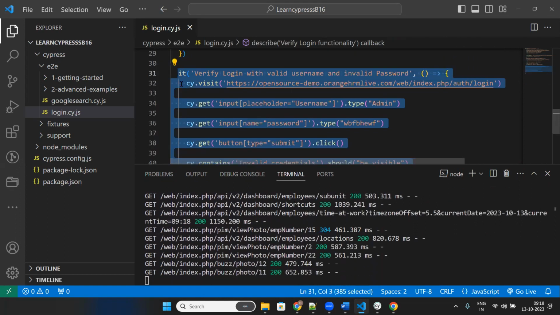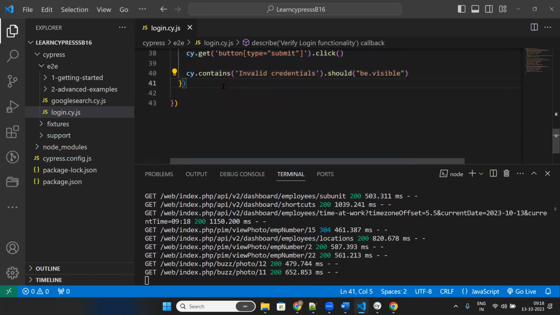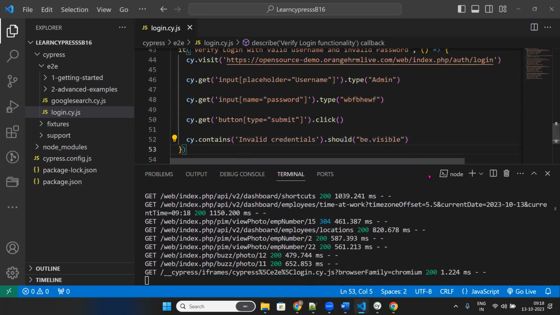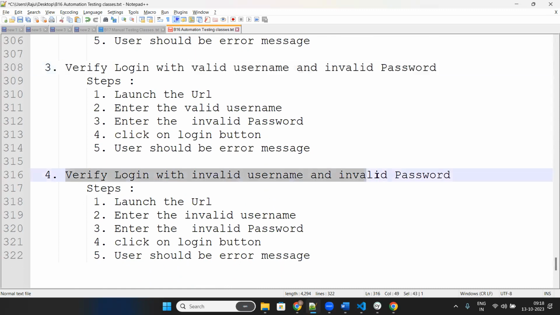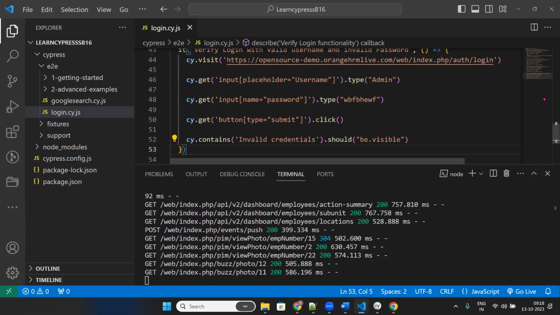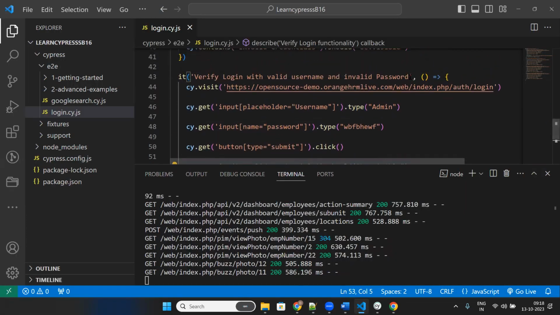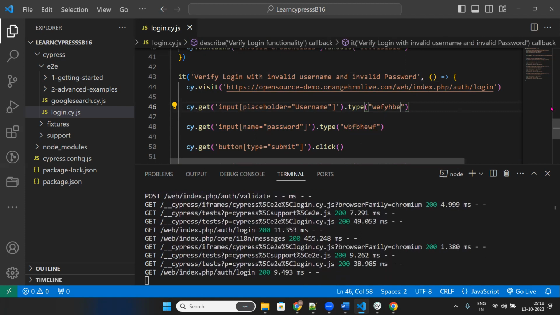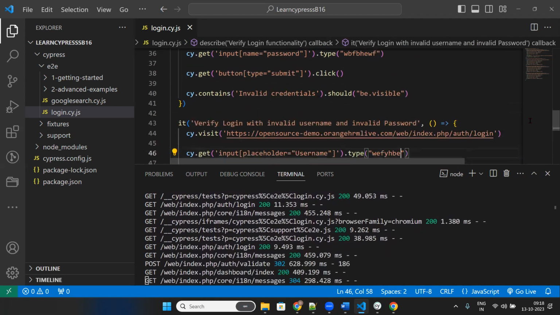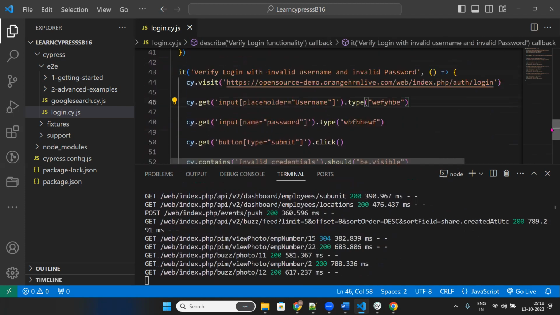Okay, for the fourth one, just copying this. Paste it. So now the fourth test case we have is verify login with invalid username and invalid password, both. Just copying this. Paste it, rename the fourth test case name here. So both invalid. That time also my assertion is invalid credentials. So sorry, I think I have to change the last one.